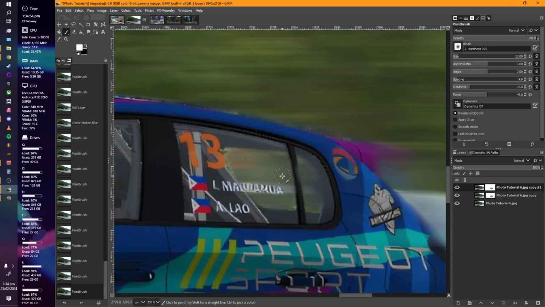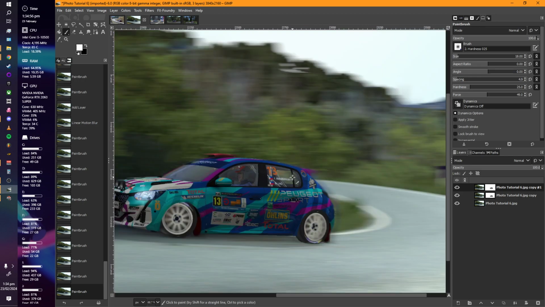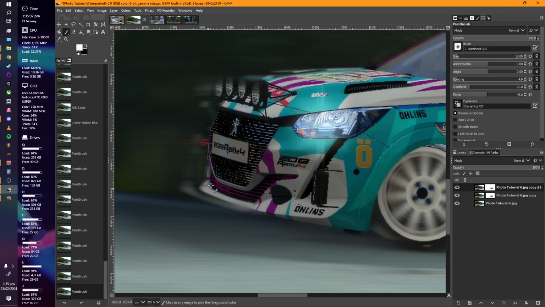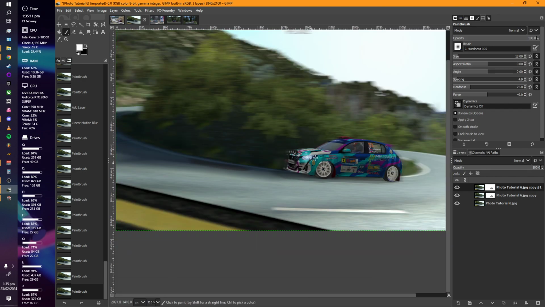But unlike real life, where the blurring is directional because you're panning in one direction, linear motion blur in GIMP works in both directions. So you have it to the right and to the left. That's why you have these weird artifacts in the front. But it is what it is.